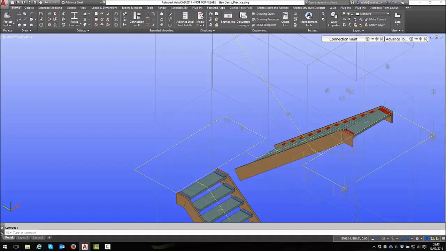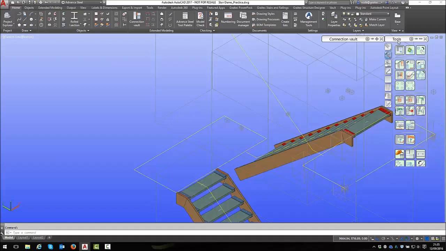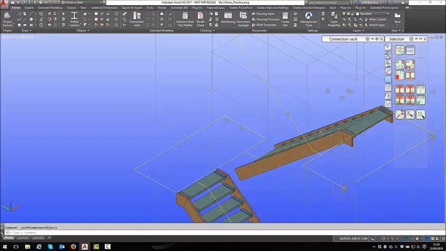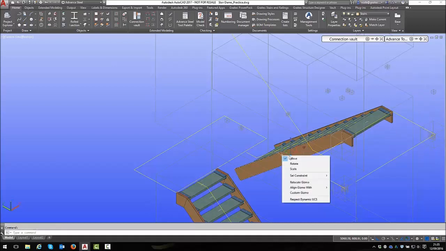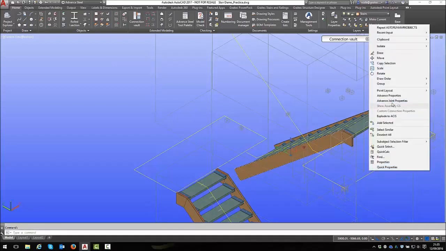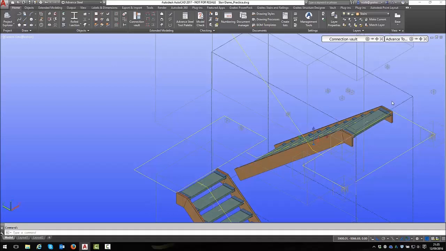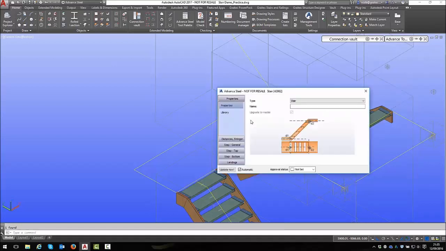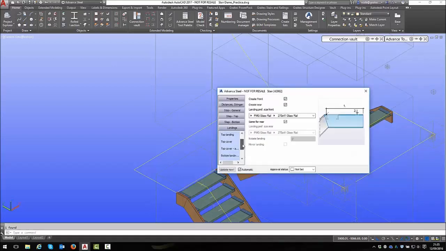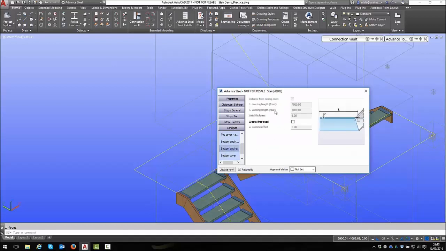What I need to do, I need to finish this landing, the bottom landing. Well, all I need to do for that is to go into the stair macro, advanced joint properties, and I go to the landing, and I go to bottom landing, and I'd enable this.